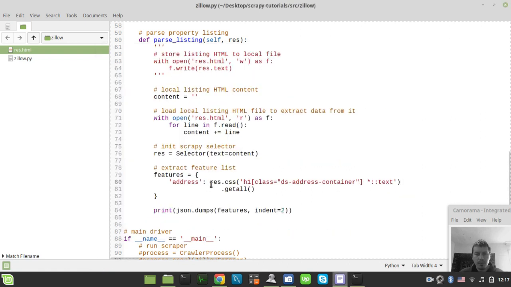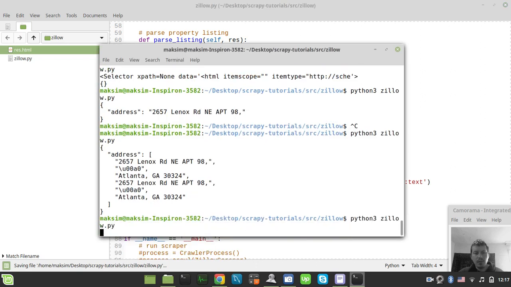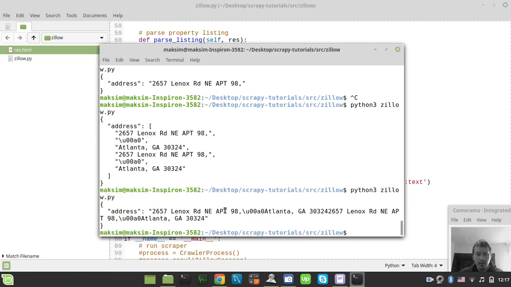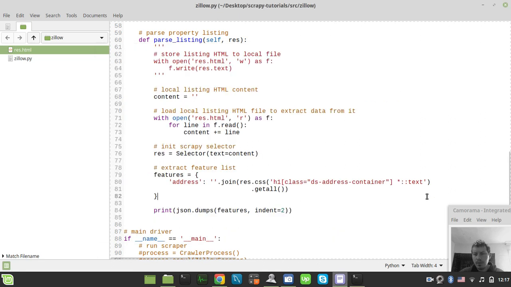So the only thing left, we just need to say, can we join by the empty string? Okay, let's try join and join all this stuff. So eventually the address would be a single string here. Save, and Linux road Atlanta GA. Okay, now for some reason it starts getting too much data.